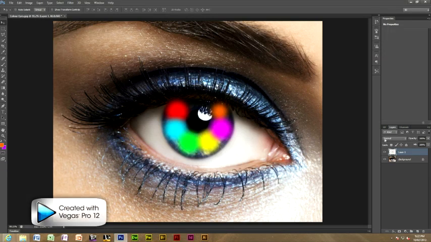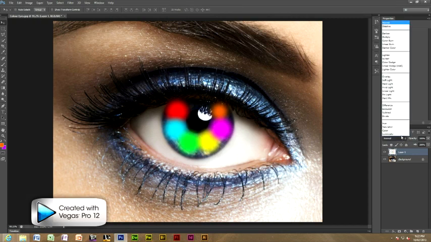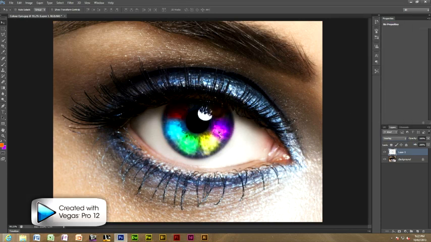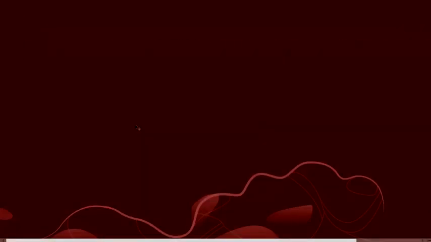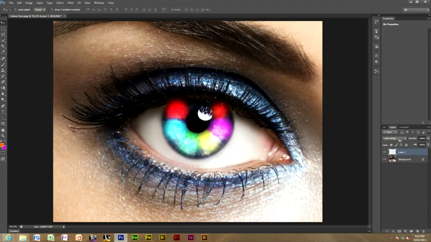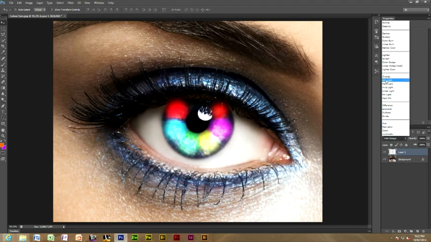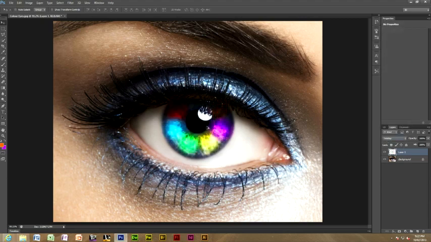Okay, the next step is to click on the bar here where it should currently say normal, but you'll need to put that as overlay. And there you go, it should overlay the color and you should have a rainbow eye. Oops, I dislike the new windows. Back to overlay. And it should look like that.